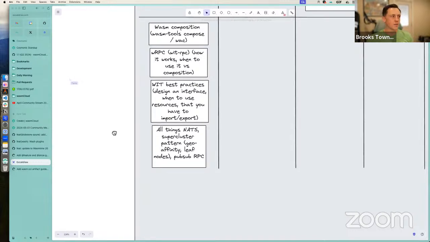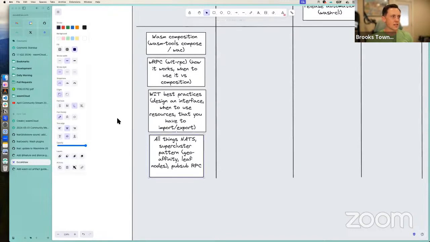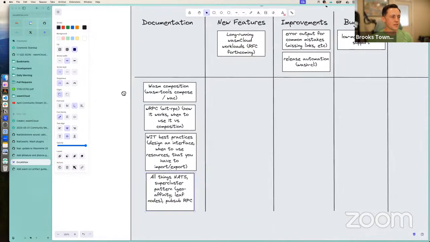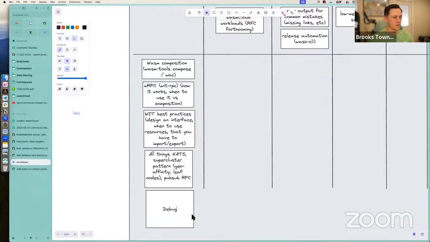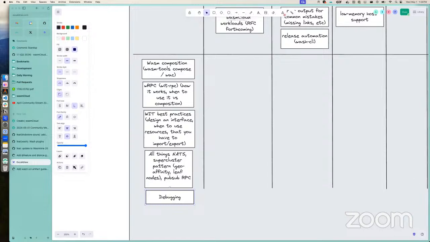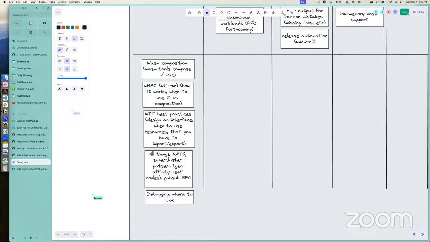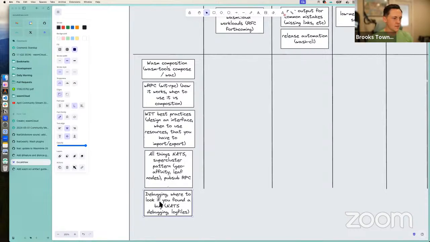Victor, around debugging, you're thinking that's an addition to the documentation here that we can improve? Yeah, I was thinking just basic stuff around where to look. If you found yourself with something going wrong and you have access to the NATS server and the NATS client, where would you start? Yep, that's a great call out.